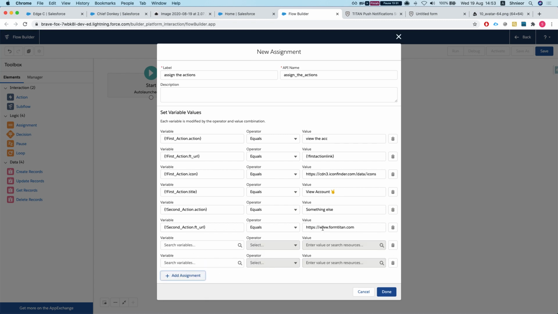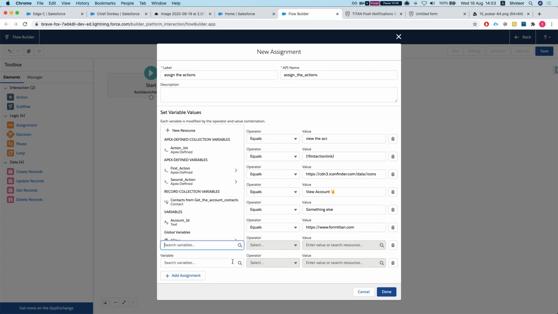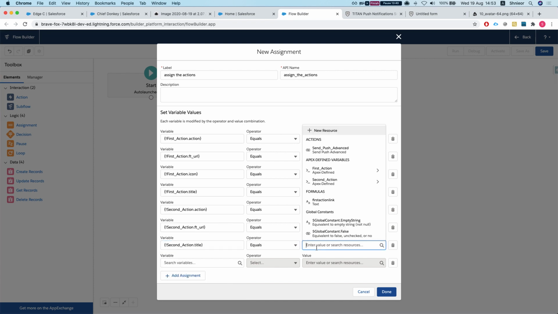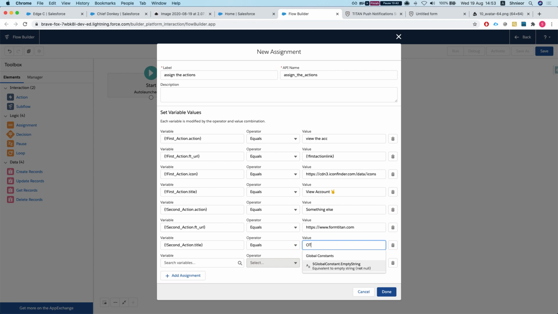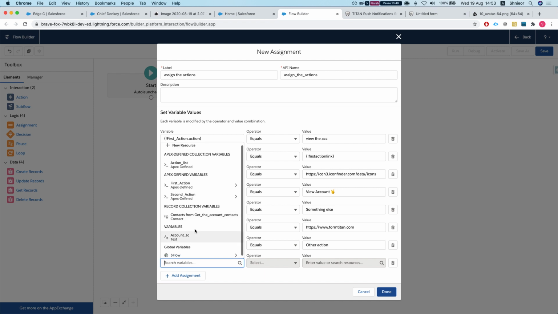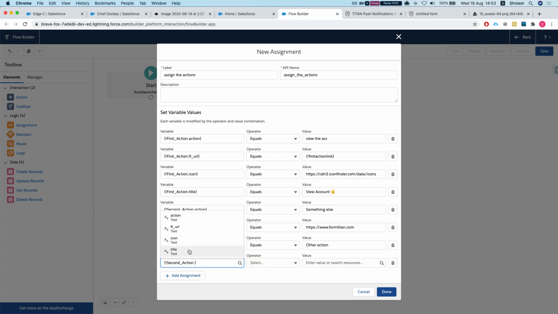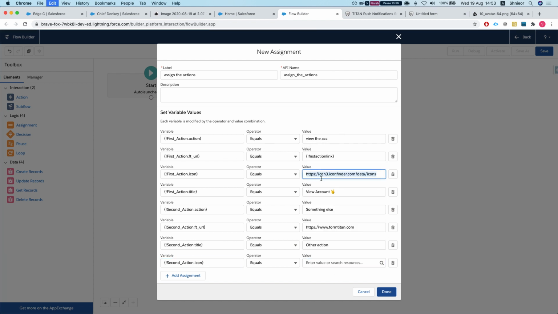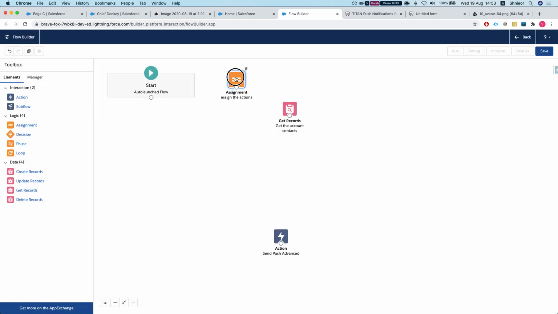And again, this obviously will create a different formula with whatever it is you want to pass in. And then we'll say second action title, we'll say other action, great. And last thing is second action icon, and we can pass in an icon as well. So let's just pass in the same icon, and we'll hit done. Now we have our assignment for the actions.